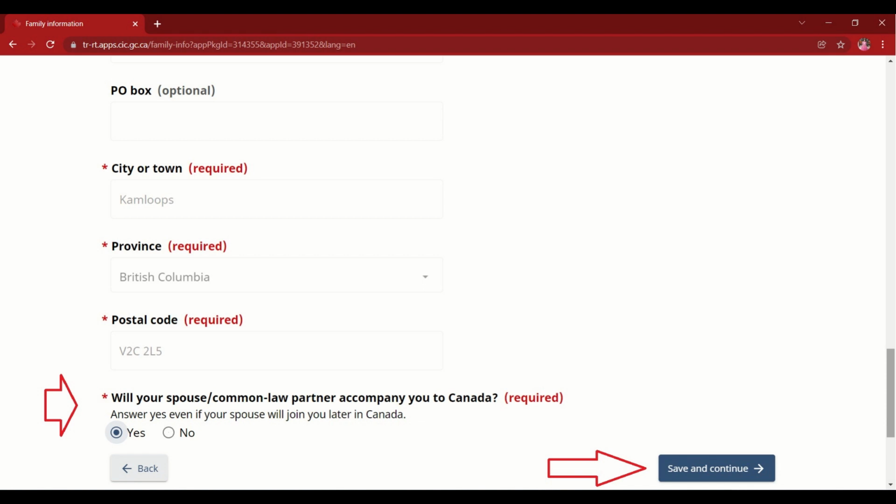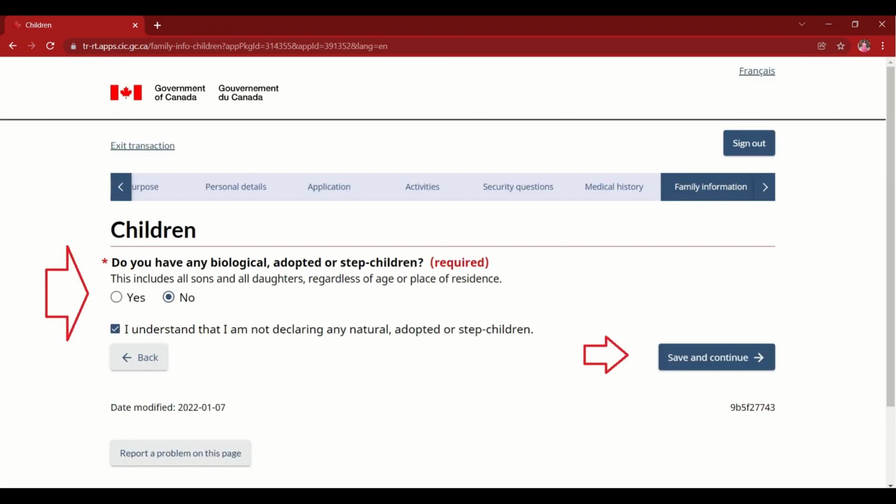For me, the situation was she was already here, even though the question is kind of confusing whether she's accompanying you. She's already here. So I choose yes. Basically, that justifies more. Then I press on save and continue. Then it's asking for your children's details, whether you have any biological, adopted, or step children. Choose the appropriate answer. Then select the box and save and continue.